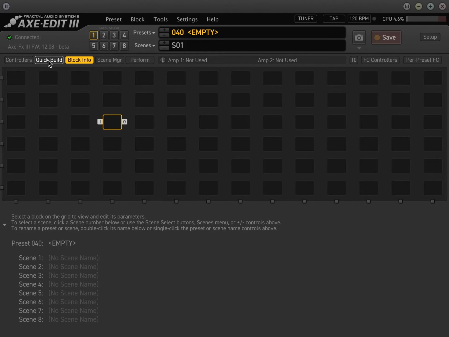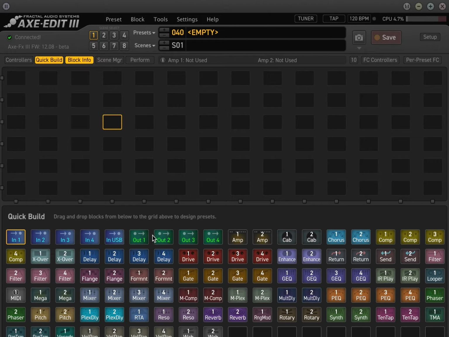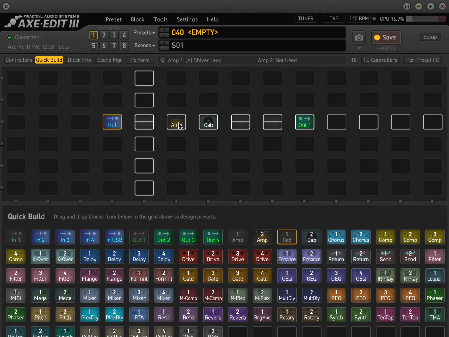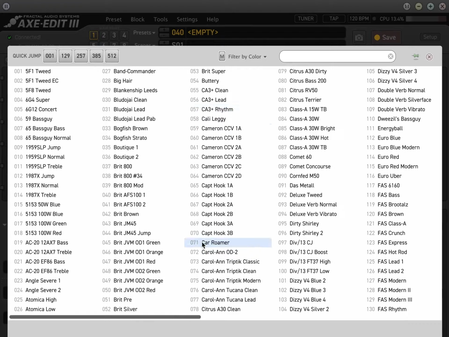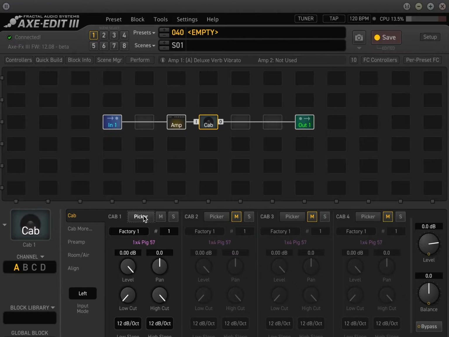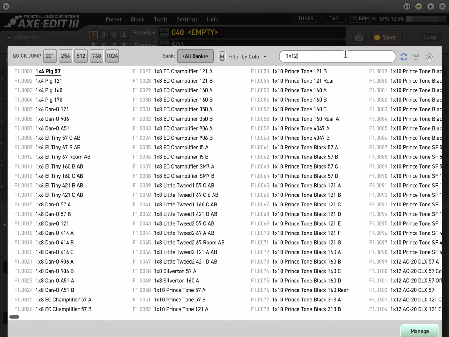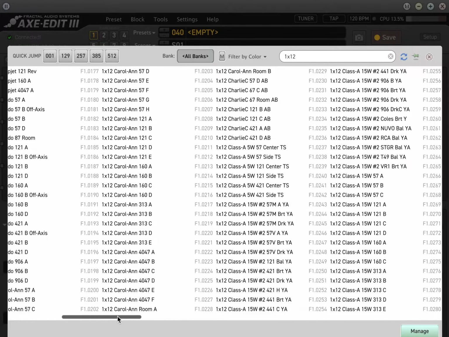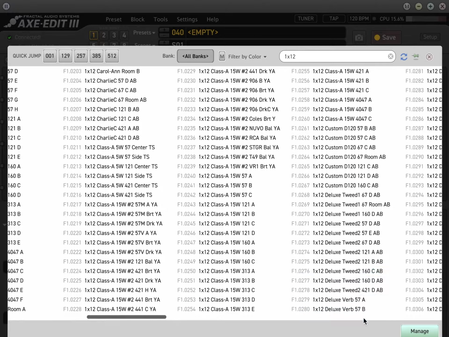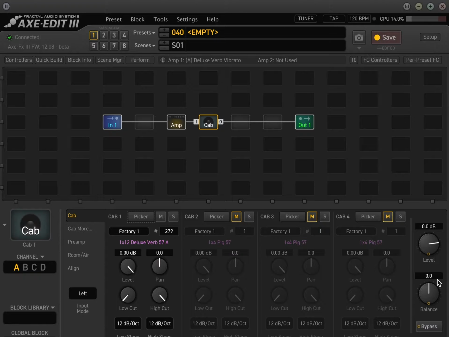So let's do a quick build: input, output, amp, and a cabinet. Okay, so in this, what we'll do is connect a shunt, and I'm going to just use a clean sound. So let's start with maybe a Deluxe Reverb or something. We'll do the vibrato channel, and then we'll do a 1x12, and let's see, Deluxe Verb right there.